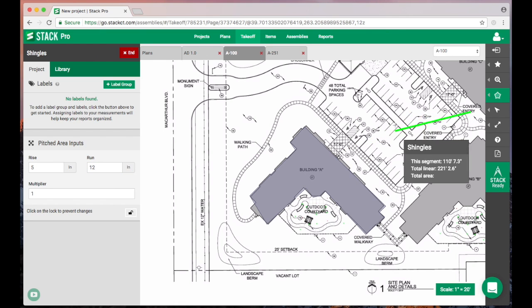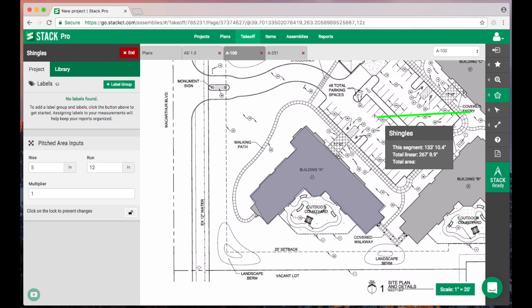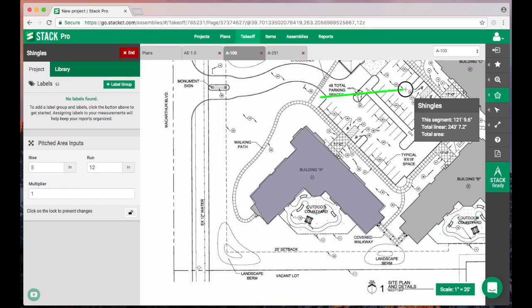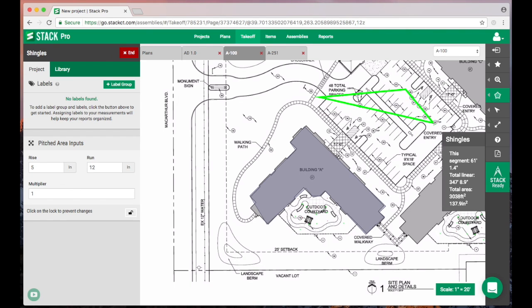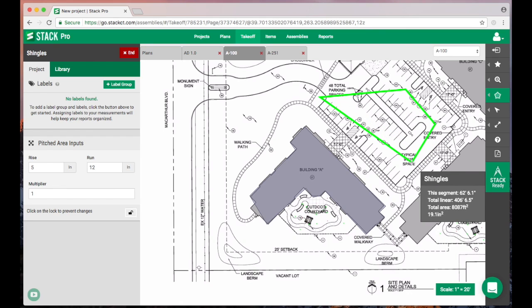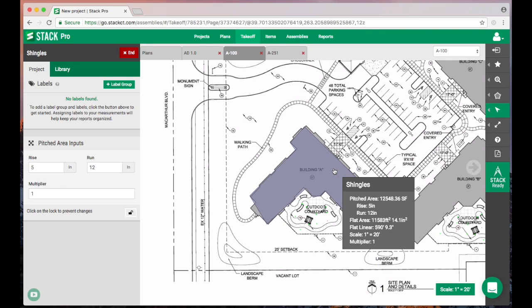If you ever start drawing like that by accident, which is really easy, just hit your backspace key and that'll take you off. Also, while you're drawing, say that you miss a point or you want to go back a point, just hit your backspace key and it'll take you back, just like so. Okay. Now, where we're going is hover over here. It's going to show me my pitched area. You can see the 12,548. It'll also show you the flat area, so you can see the difference there, accounting for that 5/12.